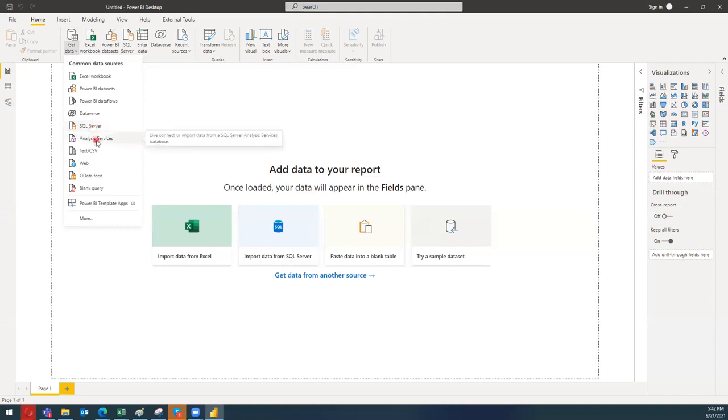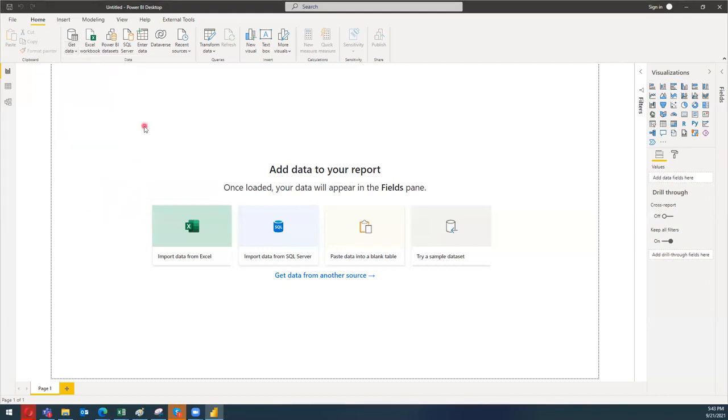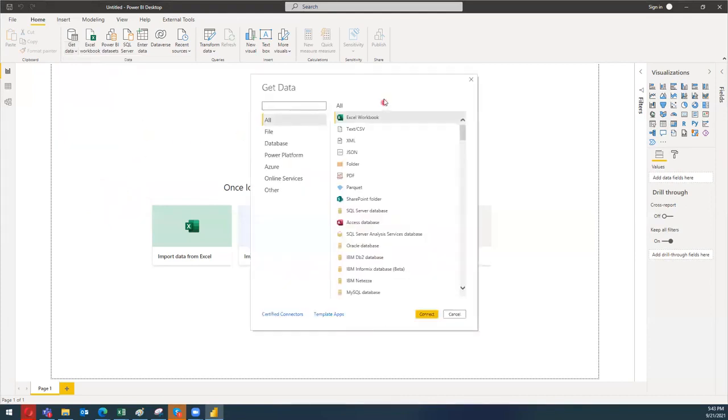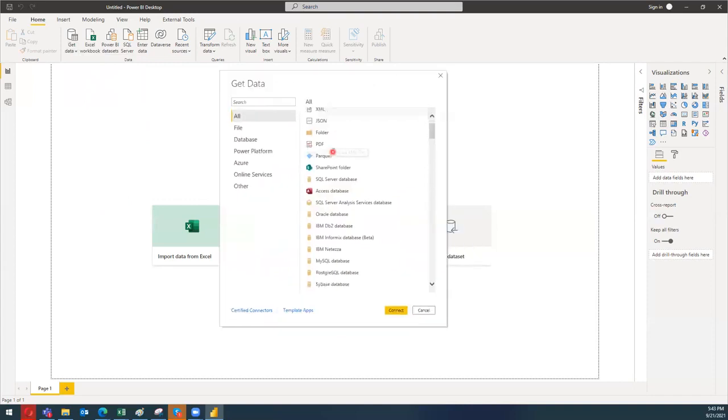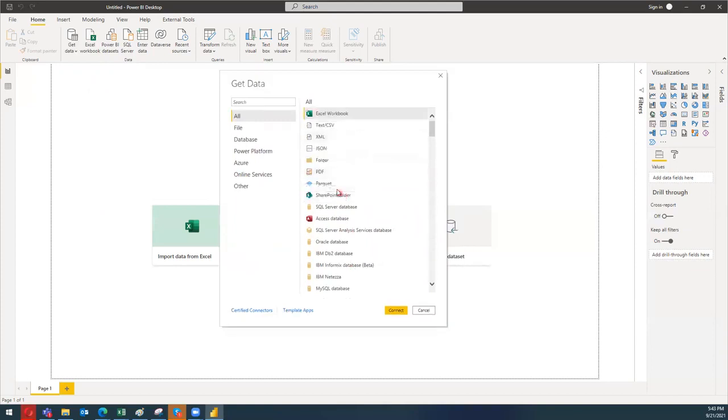Then you have SaaS services available. You can even import data from a simple CSV file or any web page, or if you have any OData feed, you can do that. If you have a blank query, like you would like to write a query from scratch in your own words, with respect to your requirements, you can use this option as well. And then there are fairly more options available. Once I click on this, I will get all the options over here, like the options that I have discussed till now, and other data sources as well.